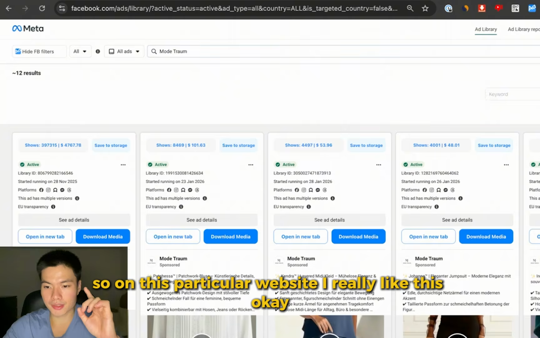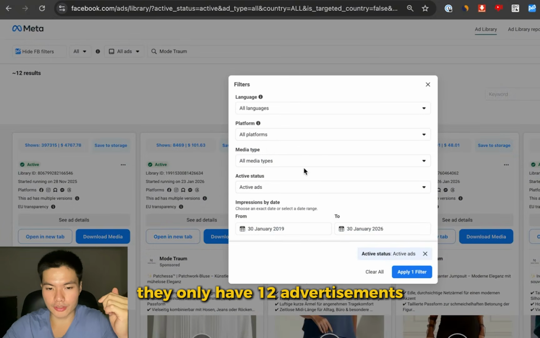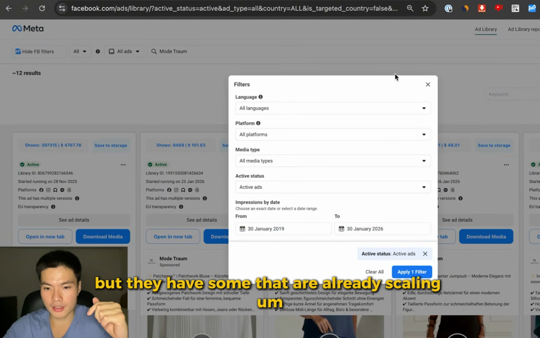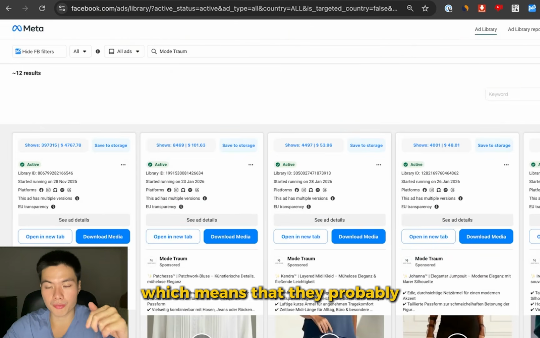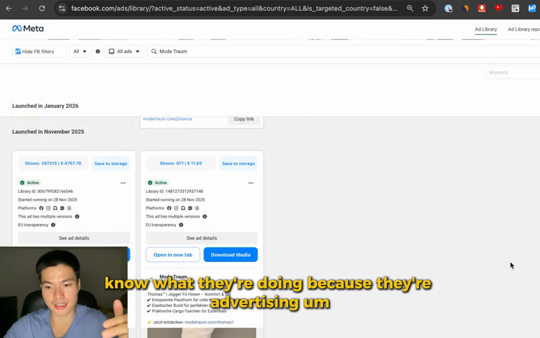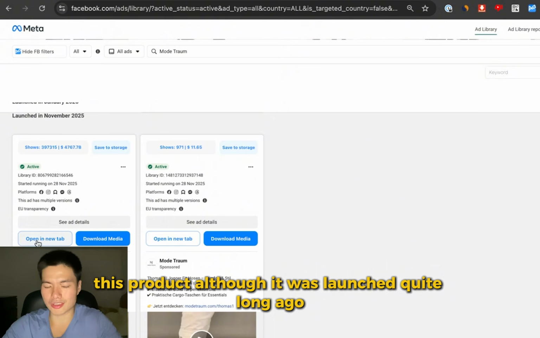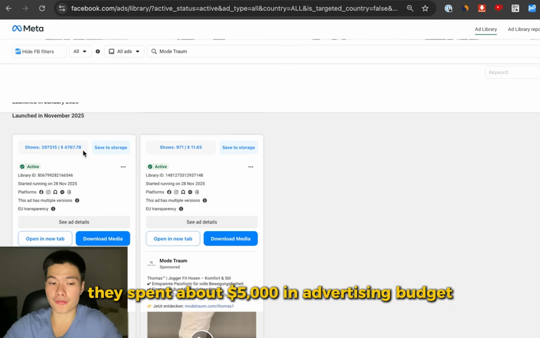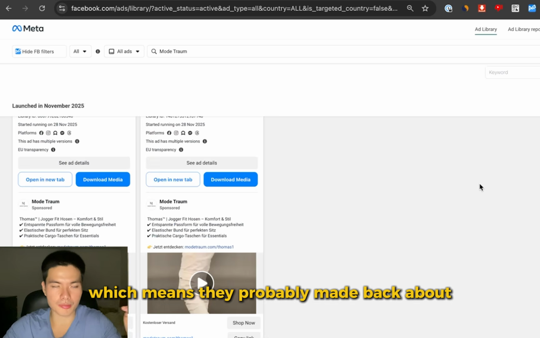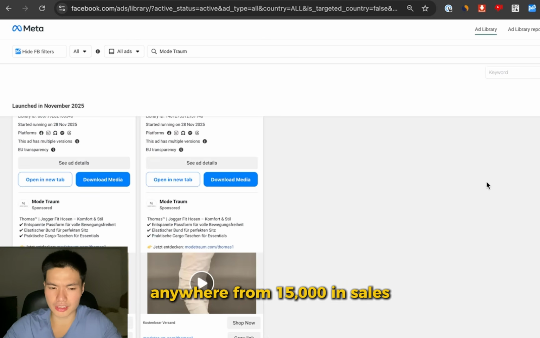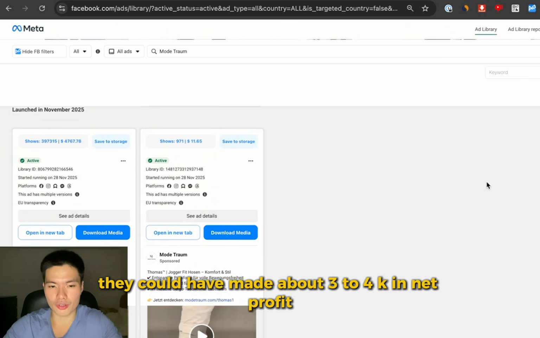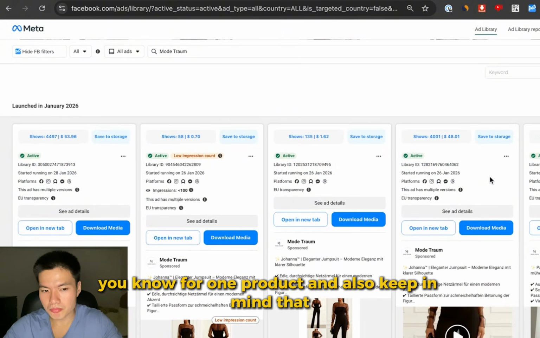On this particular website, I really like this. Okay, they only have 12 advertisements, but they have some that are already scaling, which is really nice to see, which means that they probably know what they're doing, because they're advertising this product, although it was launched quite long ago. They spent about $5,000 in advertising budget, which means they probably made about $15,000 in sales. Maybe they could have made about 3 to 4K net profit, which is pretty good for one product.